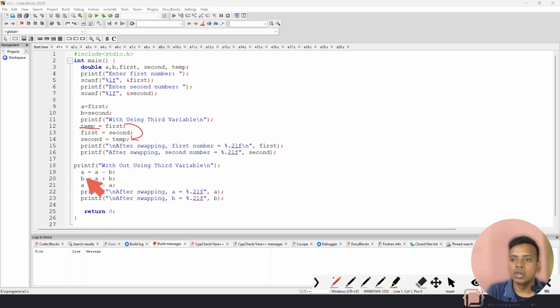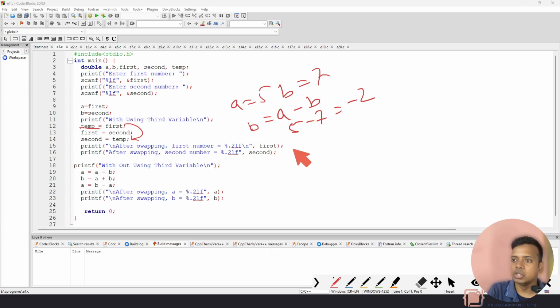Here, without a third variable, suppose A equals 5 and B equals 7. Then B equals A minus B, that means 5 minus 7 equals minus 2. Here again B equals A plus B. In B the value is minus 2, then minus 2 plus 7 will be 5. So B will be 5 here.